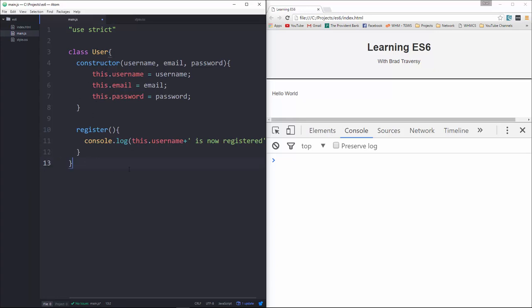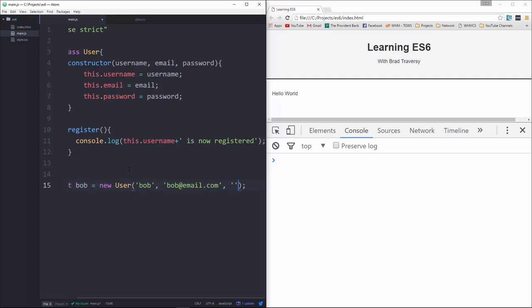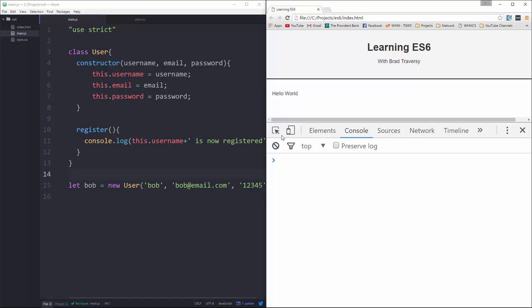So let's go ahead and use this class. To do that, we're going to create a variable. I'm going to use let, and let's call this variable Bob. It's going to represent a user, so we're going to say new user, and then we need to pass in some data. One is the username, one is the email, and one is the password, which in real life would be encrypted. Now if we save that and load it up, nothing's going to happen because we just instantiated, we just created the Bob object. We're not using it.